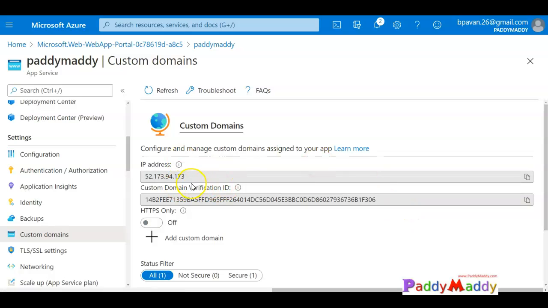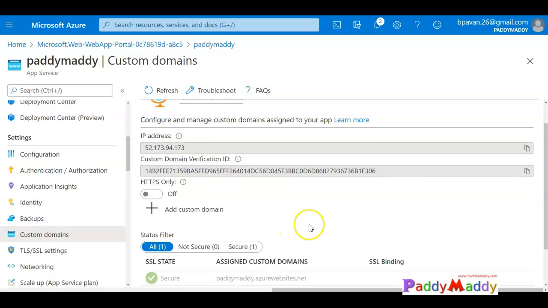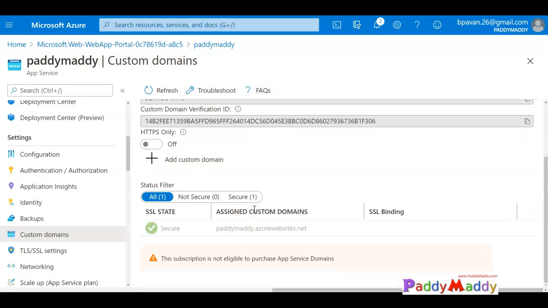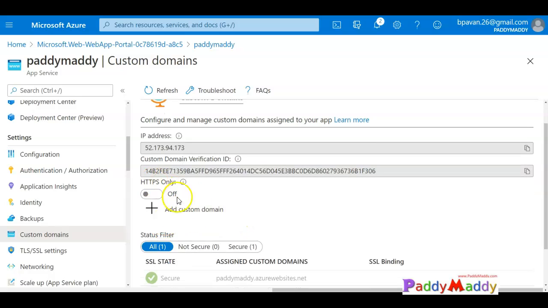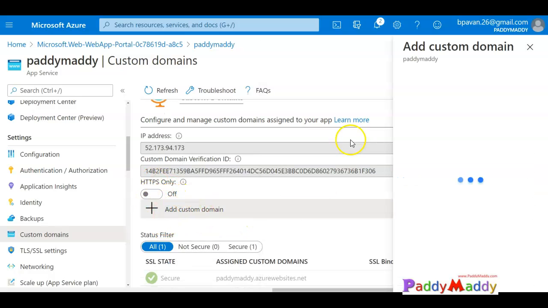So this is where I need to create some configuration, and also I need to create some kind of DNS records in my DNS server or my domain name provider within that location. So I'm going to click here, add custom domain. I'm going to enter a domain name that I use for this demonstration purpose.